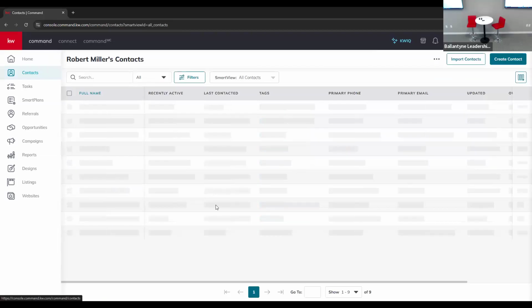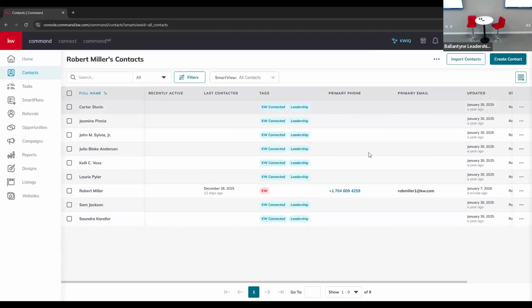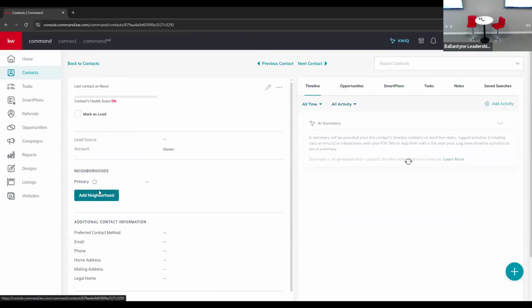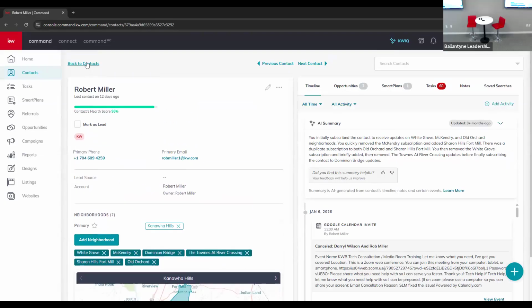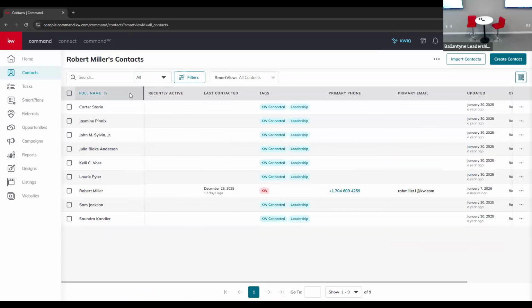Let's go back. I don't know that I have any. Yeah, most of these are just names in here. But again, you see the difference. 96%, I have all this information. Just keep the health score of your contacts in the green and you're good to go. That's the gist of it.